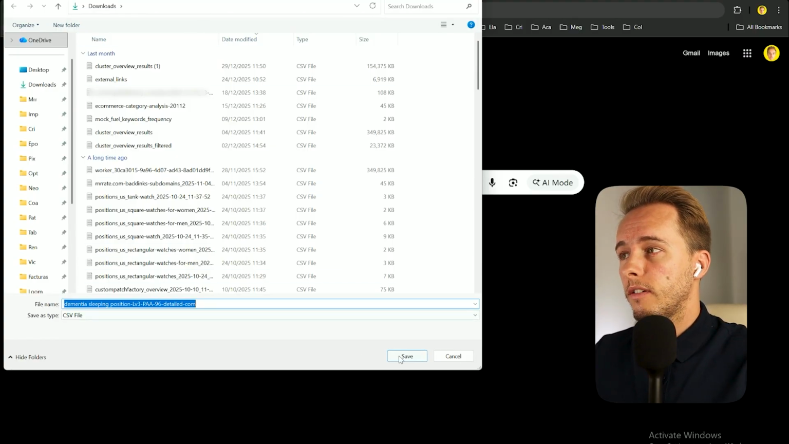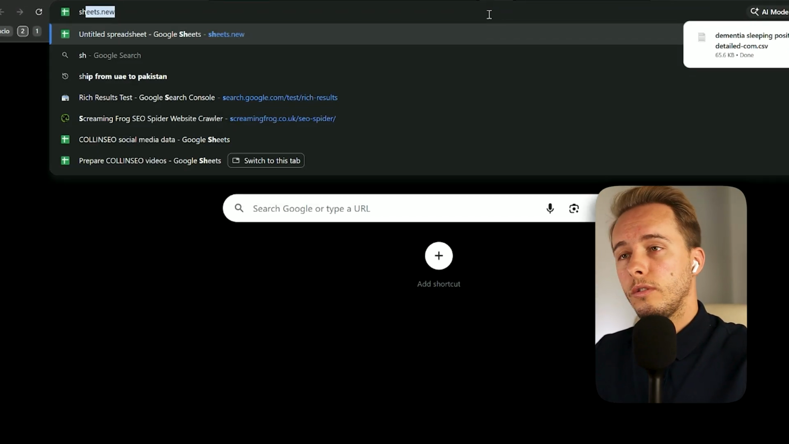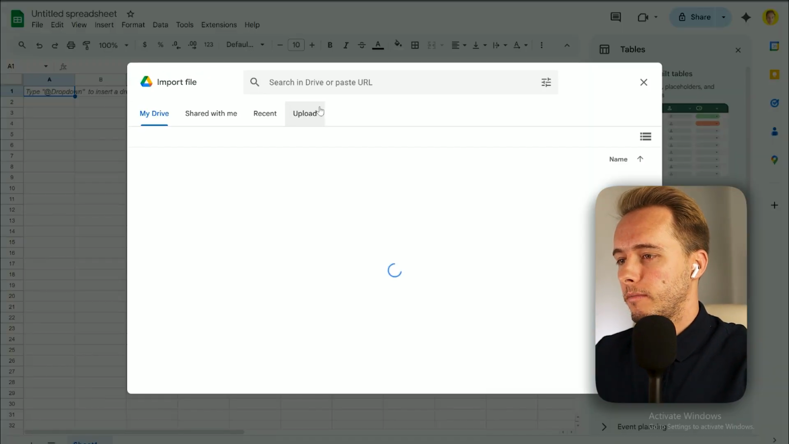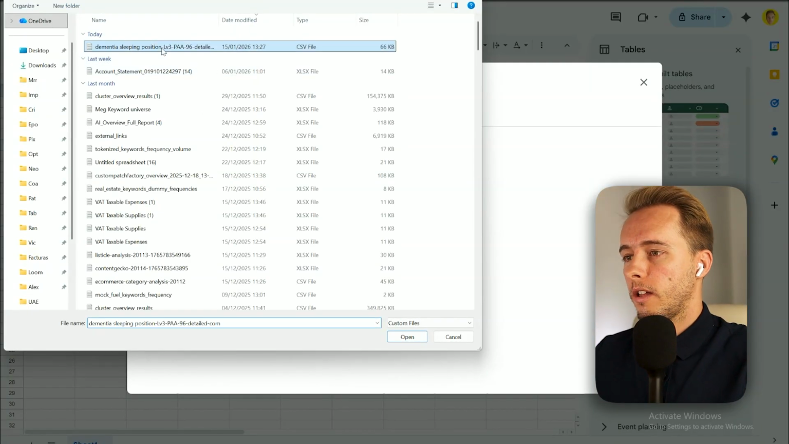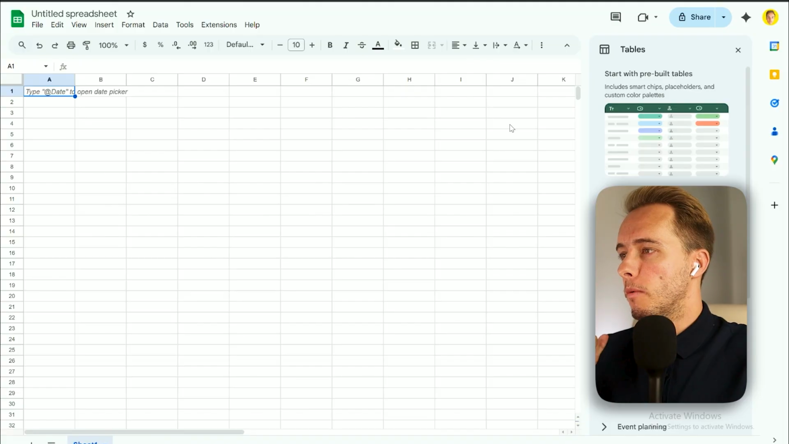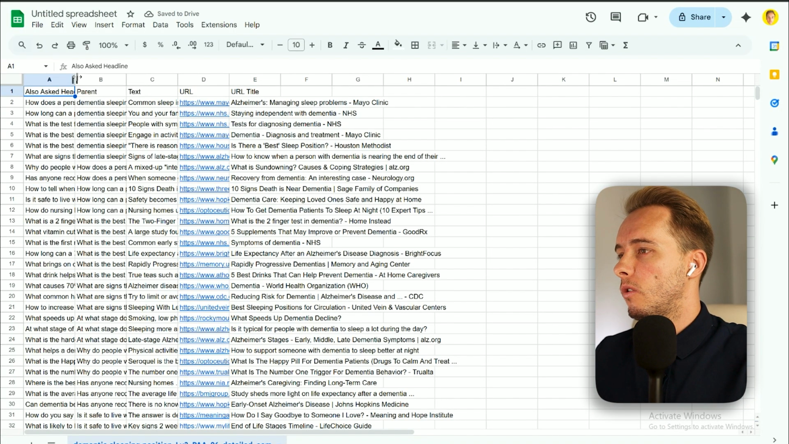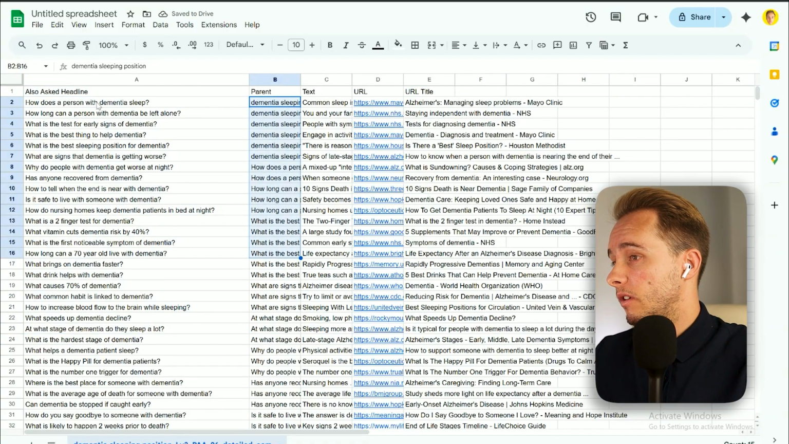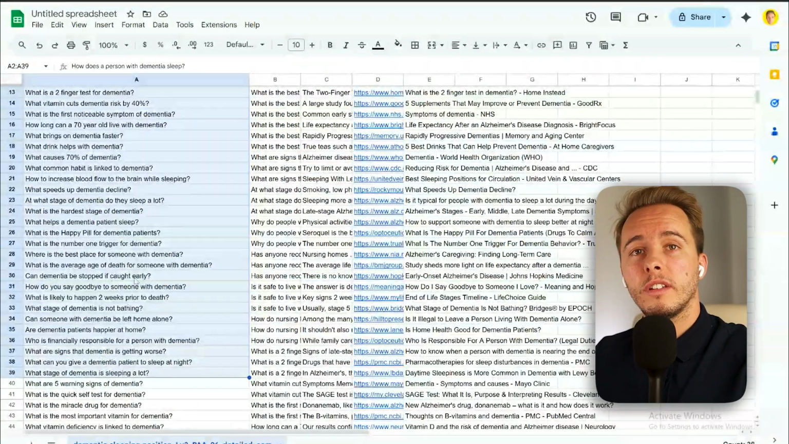So you go to save, and all you have to do is go to Sheets New, or if you have Excel. I'm a Google Sheets guy. Import, upload, browse, double click, spreadsheet, import data, and boom. Magically, there they are, all those questions right there, parent keyword and a lot of information. But the important thing here is now you have these questions to actually create content around all of this.